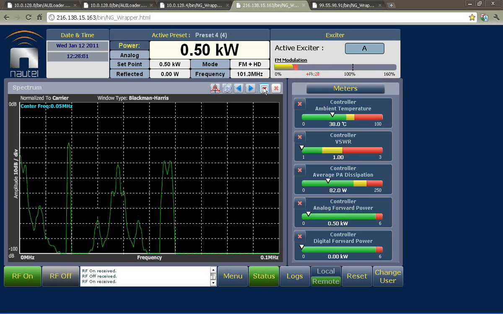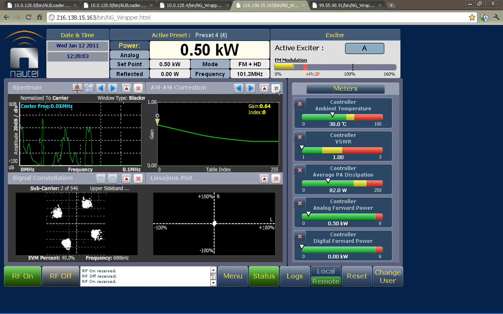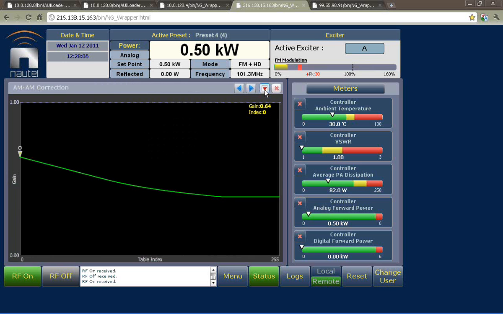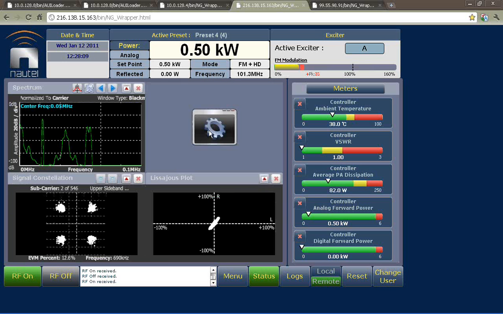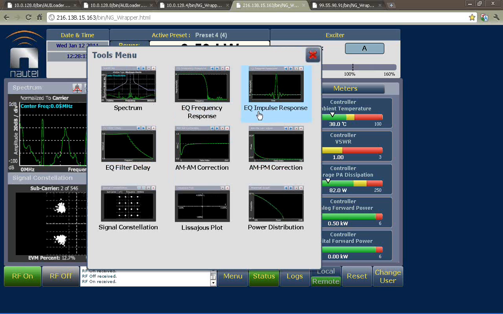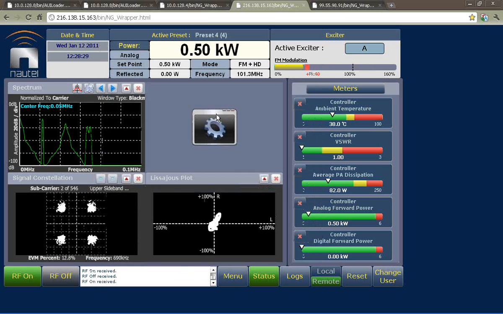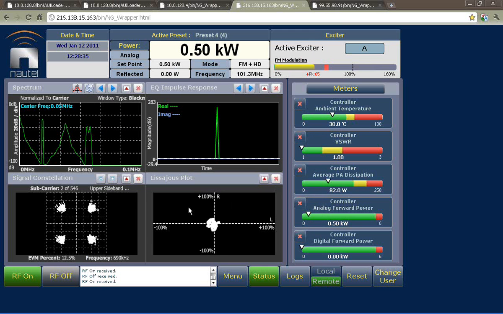So let's go back here. We have, again, the correction curves. In this case, on the AM transmitter, it was equalization. It's an algorithm we run once in a while, and it presets the correction in the transmitter. In the FM transmitters, it's dynamic, it's adaptive. The frequency response, the impulse response, the EQ filter delay, AM to AM, AM to PM, all of those are indicating changes that the transmitter is making to optimize its performance in both analog and digital mode.